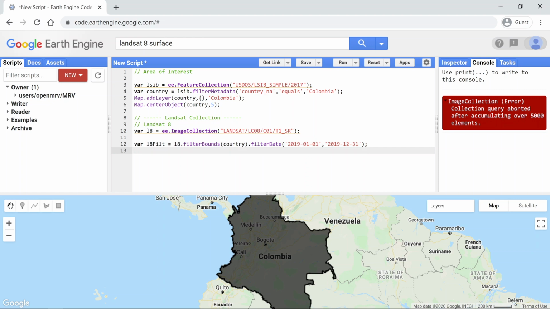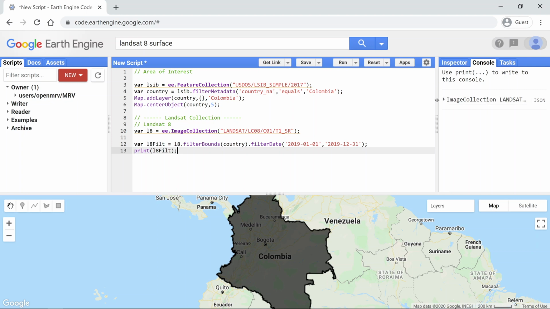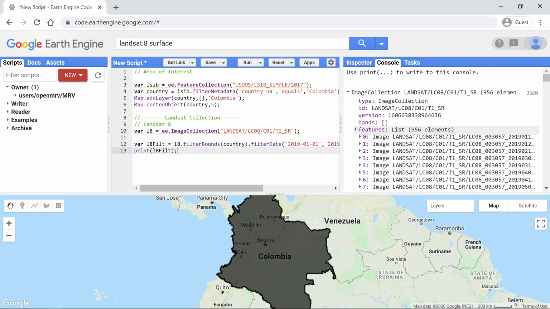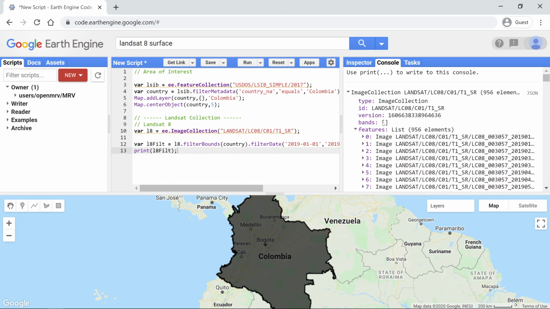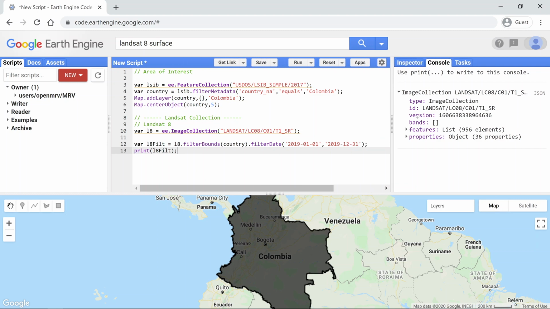So now if you actually try to print this collection, L8 filter, then you do not run into an error, because if you see here in the console, you have an image collection which has 956 elements. And you can open here the features where you can see all of the images that this collection has. So I'm going to push this back to the side.